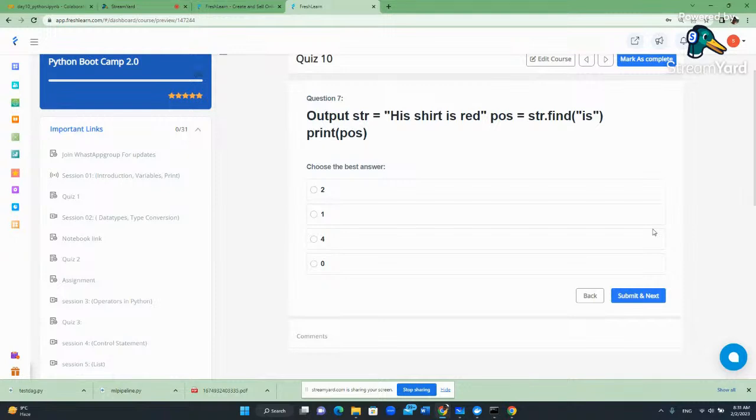Okay, now what about this question? You have a string and it says his shirt is red, and you have to find out the position of is. So pos equals str.find("is"), and you have to print pos, or the value of pos. So tell me what will be the output of this question. Very simple. Yesterday we talked about the function find and how it works and what it returns. Just quickly tell me what it returns in the chat window.